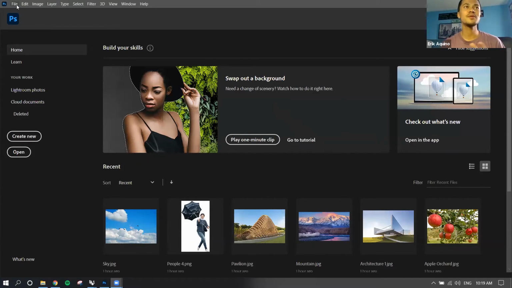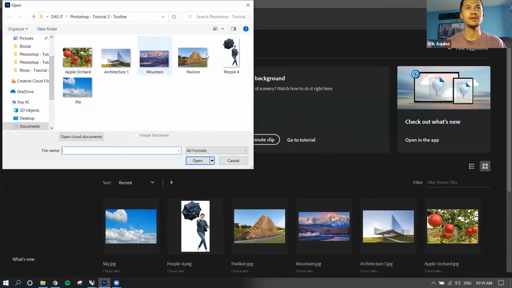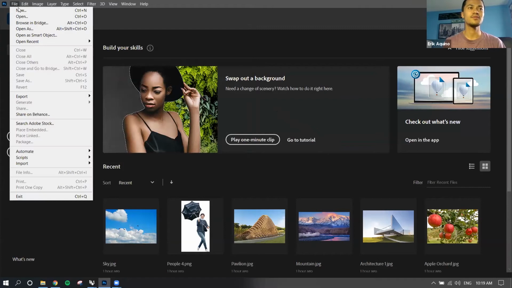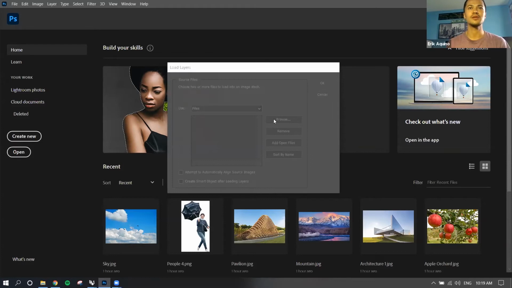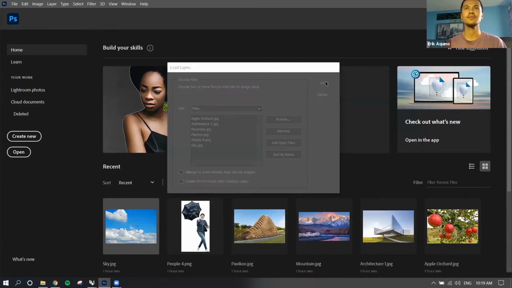Conventionally, you would open a file, choose open or new, and select the images that you'd like to place. However, we're going to instead take a different route and go to scripts at the bottom and load files into stack. Instead of loading my images as separate files into Photoshop, this will load these images into one file and create numerous layers, and each individual layer will have an image. So I'll select my images from my folder. It'll be prompted here, and I'll press OK.